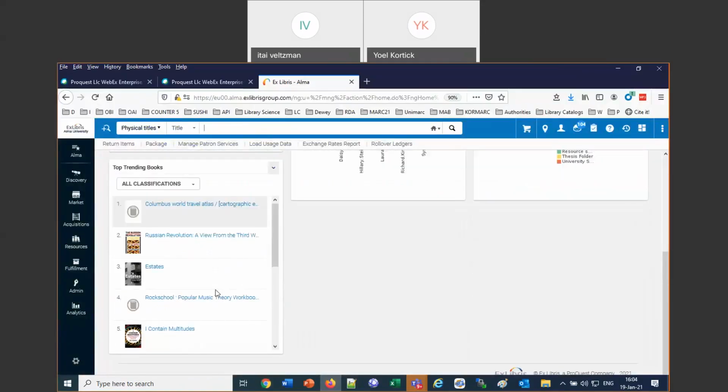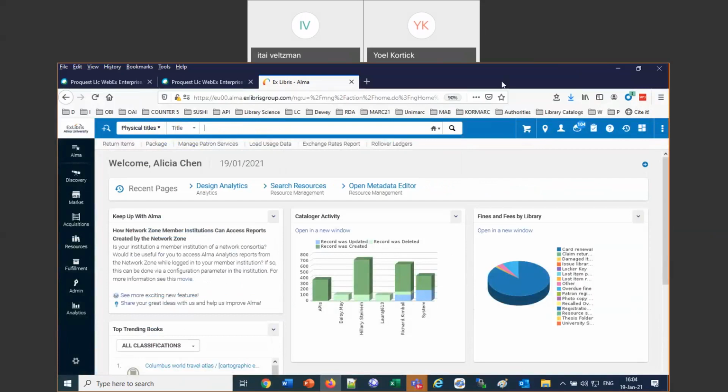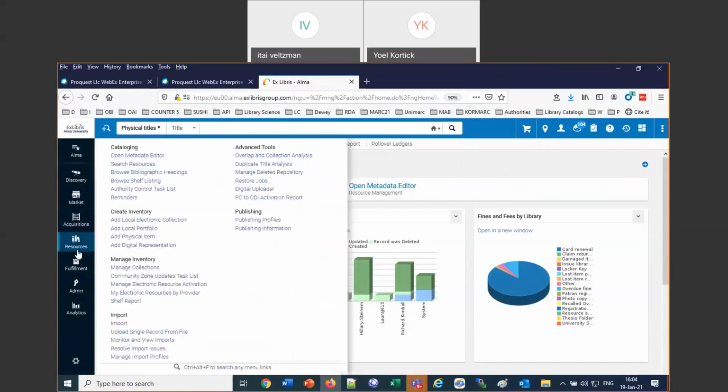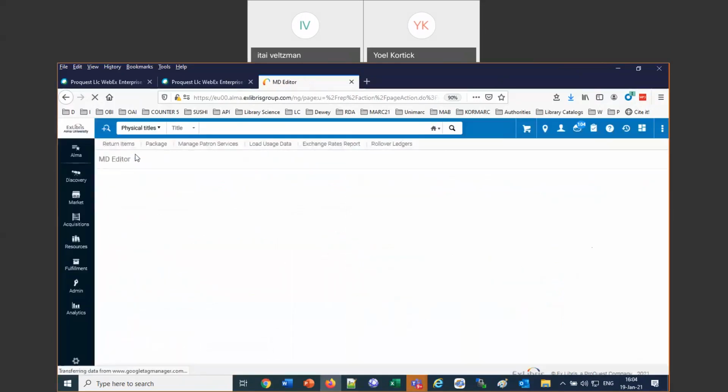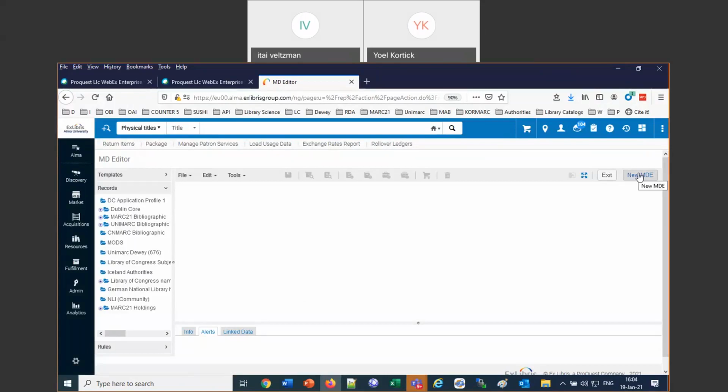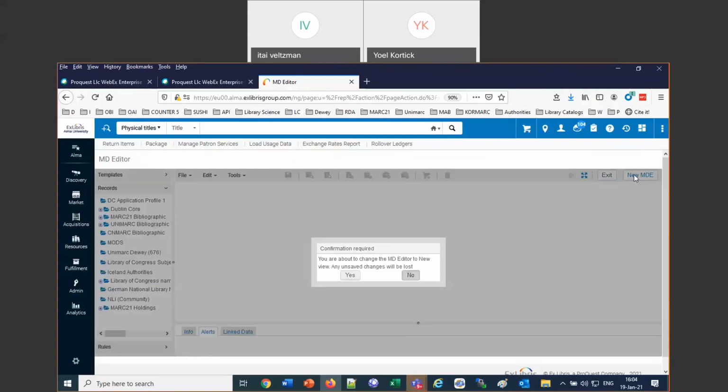And I'm in the new Metadata Editor. I'm going to switch actually to the new Metadata Editor. Those of you who are not yet using the new Metadata Editor, I'm going to show you how to switch. You go into the Metadata Editor, and then there's a link on the top right of the Metadata Editor to switch to the new Metadata Editor. So any of you who are not using the new Metadata Editor, you can switch to the new Metadata Editor.